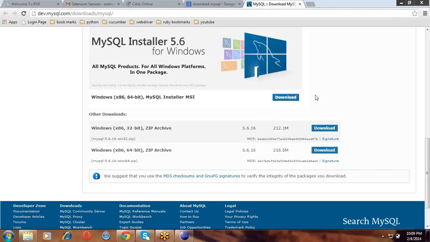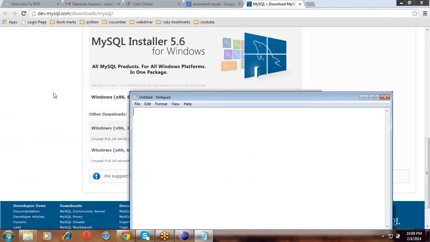Just go to this MSI installer and download it, and you will get an .exe file which will download the MySQL. Once you click on the exe file, you will be able to install MySQL. While installing MySQL, it will ask for a password. By default, the user ID is root. It will ask for the password for the root.